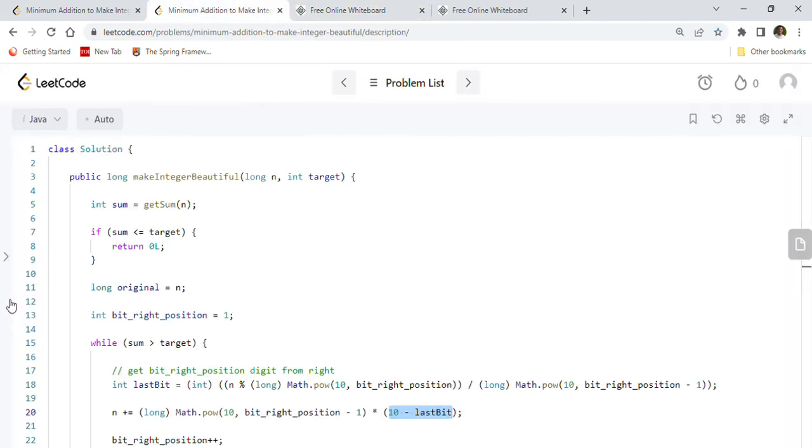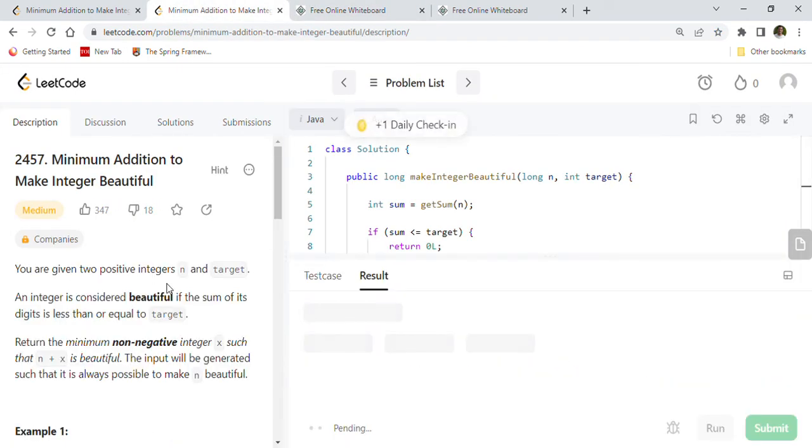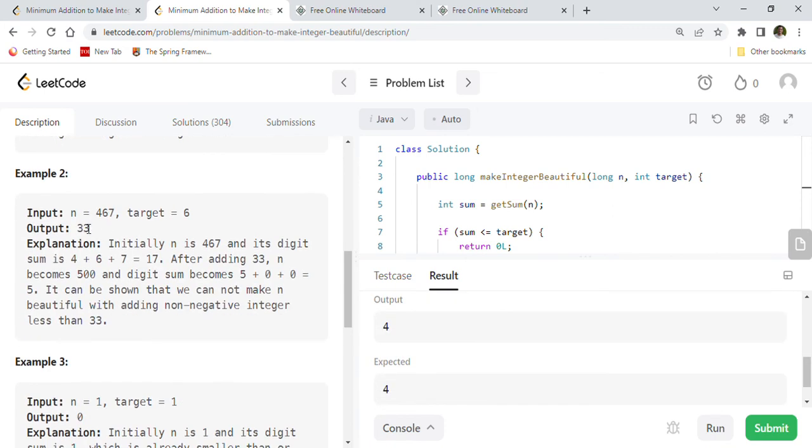So we'll now execute this code, make sure it works correctly. So let's take a look. This is the first example. We are expecting 4 as the answer. For the first one we are getting 4, which is the correct answer. For the second one we are expecting 33. This is the second example. We are getting 33 as the output, which is the correct answer.